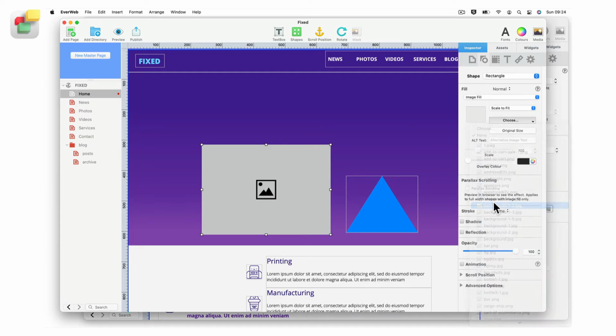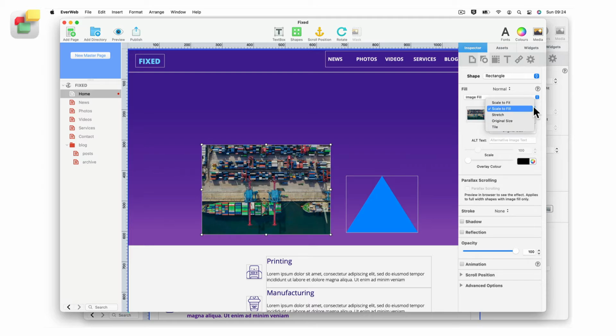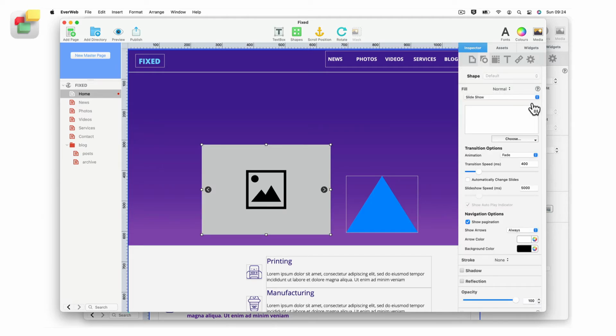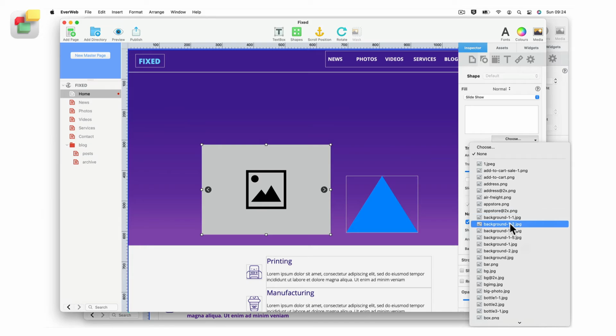There are 5 image sizing options to choose from, as well as the ability to add an overlay color and parallax scrolling. For more information on these options, please check out our video on parallax scrolling. The last option, Slideshow, is only available using the normal state. For more information, check out our video on Fill Slideshow.